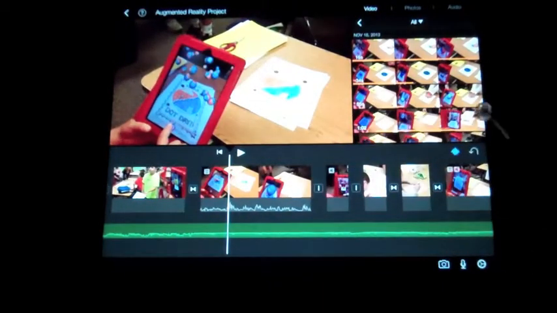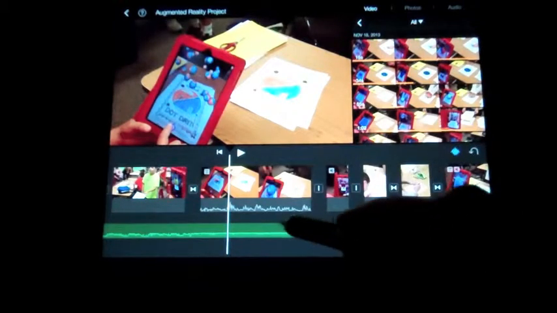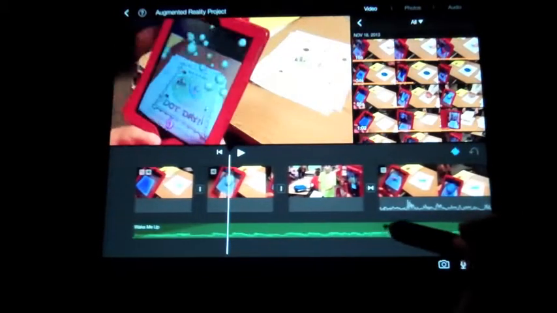So if I were to play this, you'll hear the classroom sounds and the music. So there I have the classroom sounds going on from where I shot the footage, and then I also have the music. The music that I've added is in this green frame down here at the bottom.